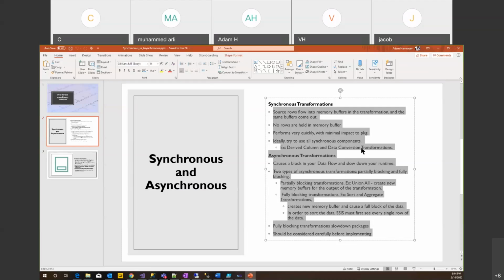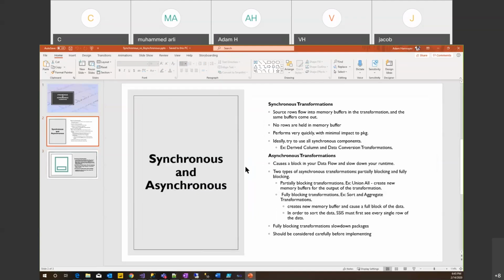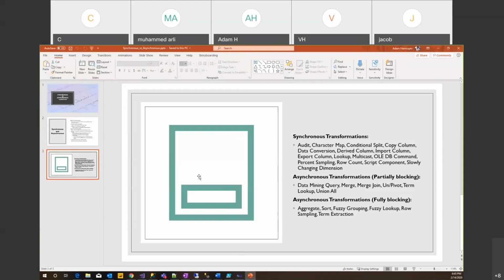So also spend time on learning plus explaining, like preparing and memorizing a speech. If they ask you about synchronous and asynchronous transformations, be able to describe them, the difference, and give some examples. For partially blocking: union all and merge join. For fully blocking: aggregate and sort. For synchronous: derived column transformation, lookup, for example, conditional split. They are synchronous. Data comes in and leaves.